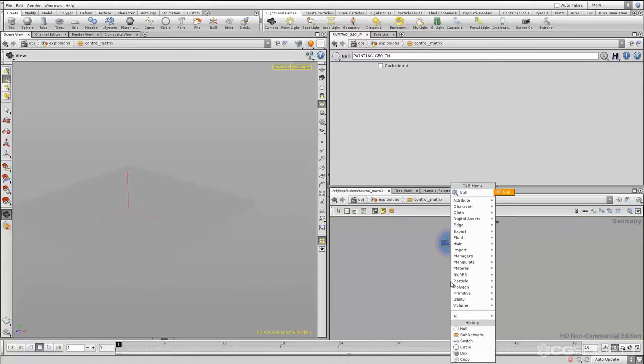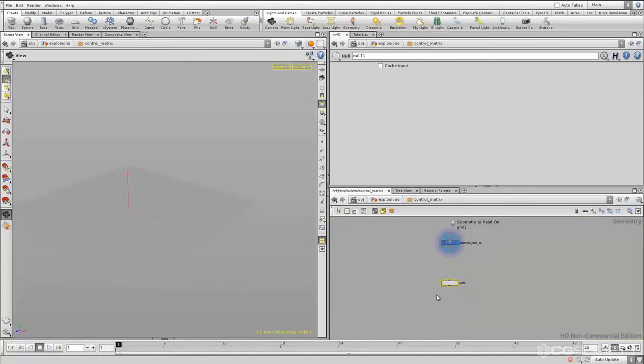Then we'll create our out null. So null here, call it in capitals OUT. Select it, hit the C key to bring up the color palette, and pick dark blue. Hit the C key to make it go away again. Then we'll wire the input of out into this other null. And then we'll hit the display flag there.